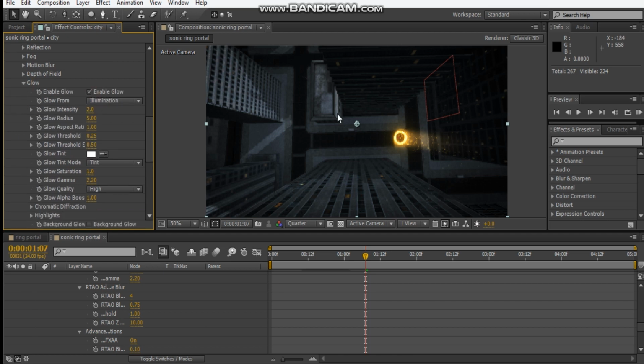And then we can even enable glow for our city. So enable glow. And we'll bring up the intensity to like 5. Maybe 10. And we can maybe make it tight, like 2. 3. Something like that.